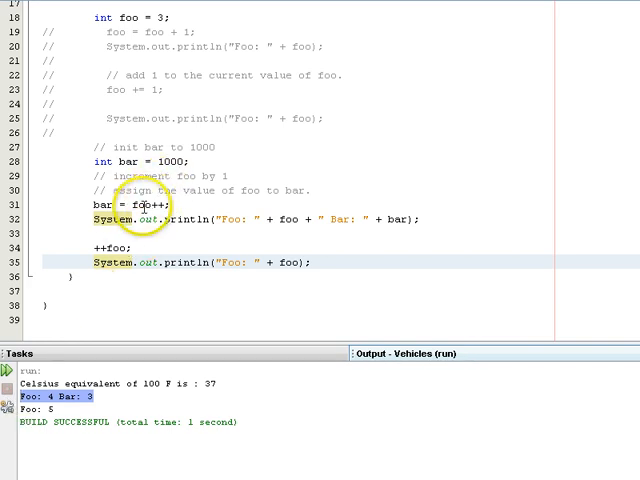Once again, very important. We take the value from foo, assign it to bar. After that, we add 1 to the value of foo. So in this case, foo is 4, 3 plus 1, 4. Bar is 3, 3 assigns to bar, and then after that we add 1 to foo. Bar is still 3.